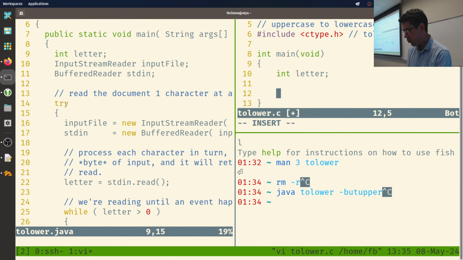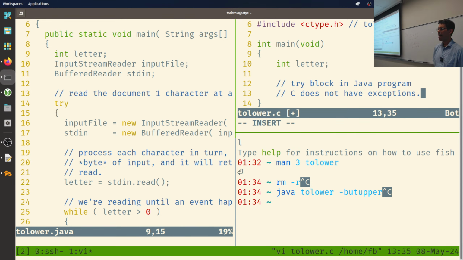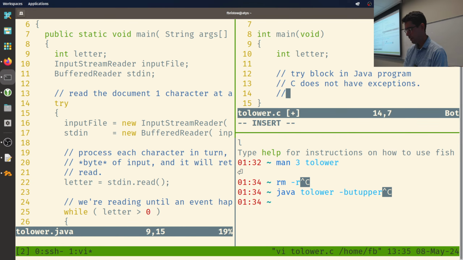We've got a try block. C does not have exceptions. There is no concept of try catch. I cannot do error handling in C the same way that I can do it in Java. There is error handling in C, but it's not with try-catch blocks. So I will skip the try part.